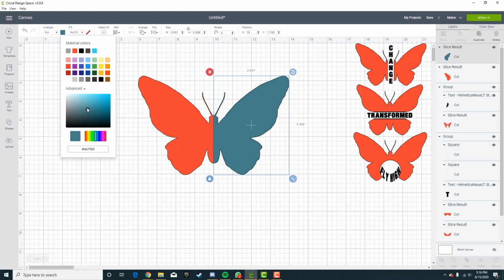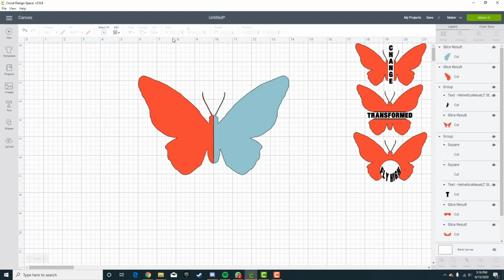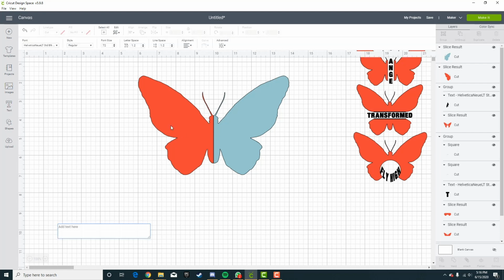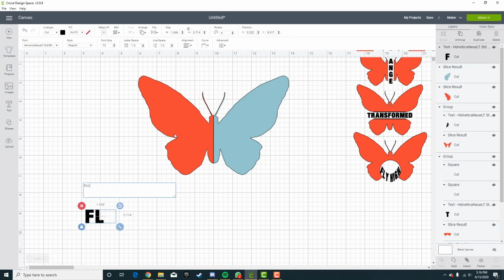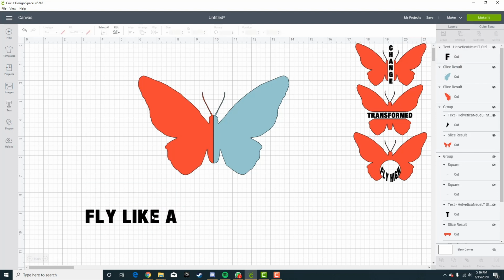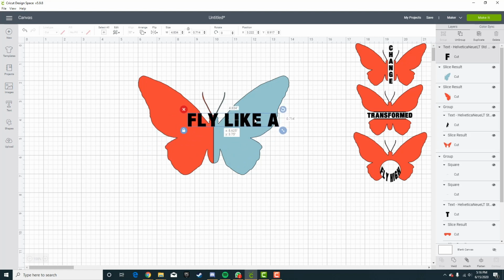I want something a little light. I'd say that color looks perfect. Go ahead and save that. There we go. And we have this butterfly in two separate colors. From here, we want to have the text fly like a in the middle. So simply go to text, type in the text that you like, fly like a, and then go ahead and take this, drag it right into the middle.